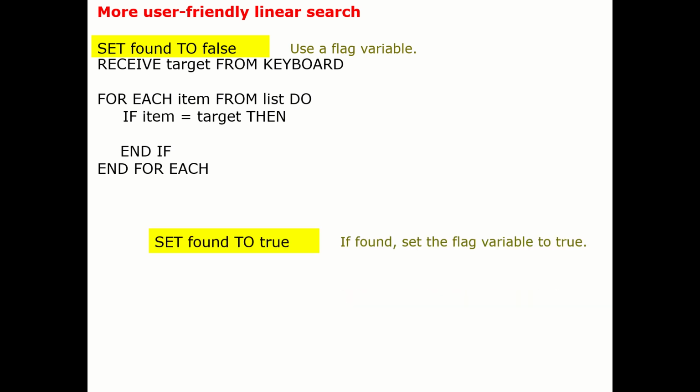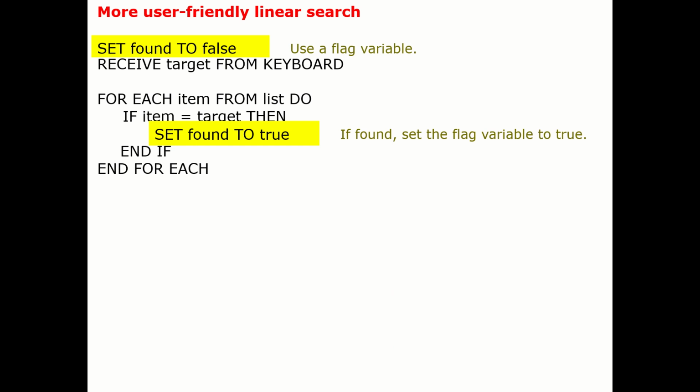We are going to flag it up. We're going to say we found it. So we're going to set found to true. So that's the key idea here. It's really similar to what we had, but specifically we are going to store in a variable that we have found it.